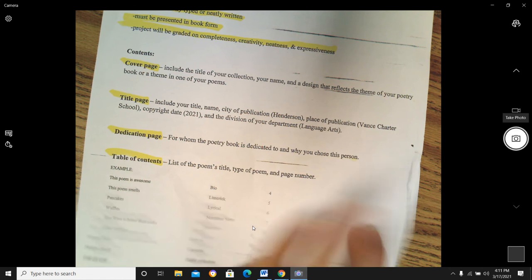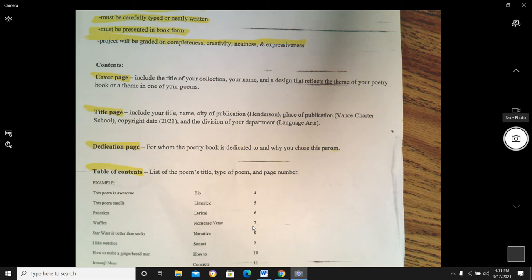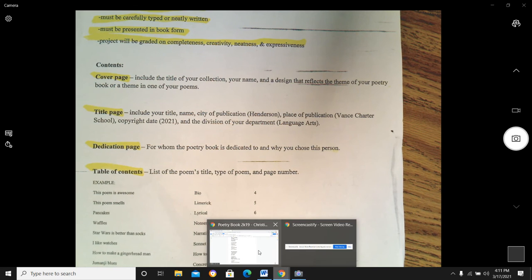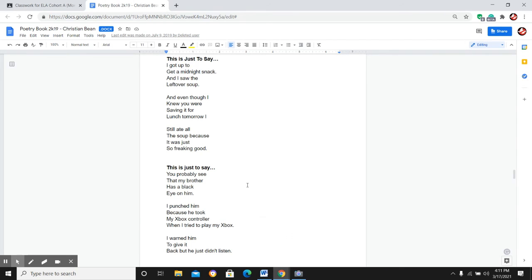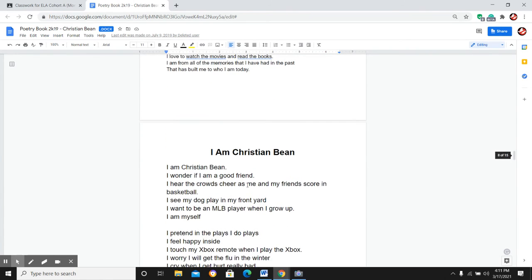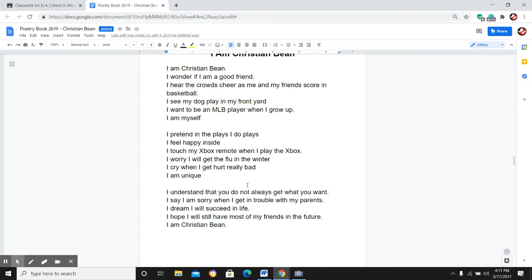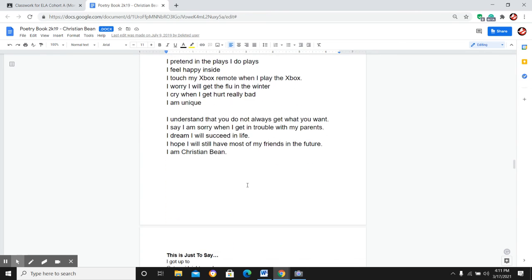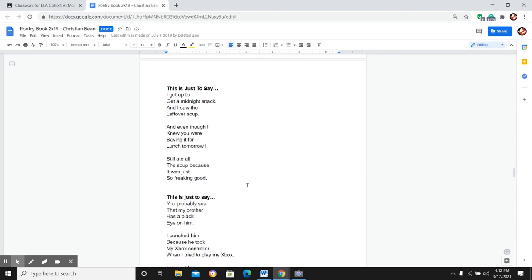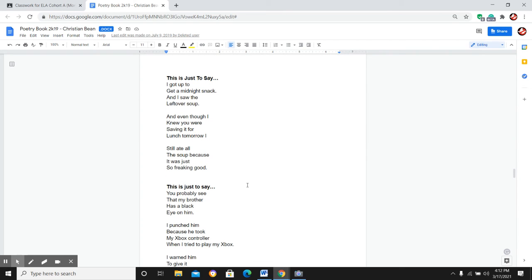So make sure you have the table of contents, okay? Make sure that your poems come together on similar pages. So if you notice here, he did his I am poem on one page, great. And then you go to the next page, and he's got his 2 this is just to say poems on the same page. Now, if you want to put them on the same page, that's fine. If not, that's fine too.